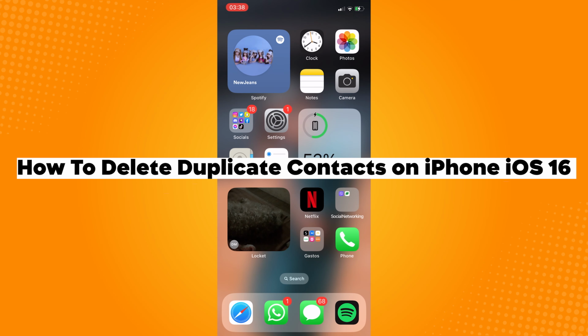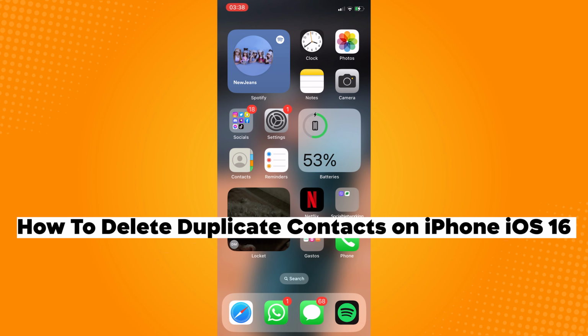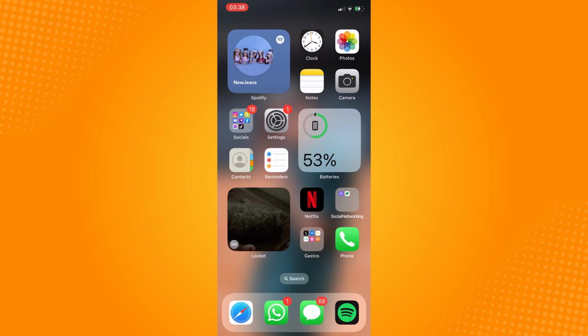How to delete duplicate contacts on iPhone iOS 16. So first step is to open Contacts application. Choose one from the list here.